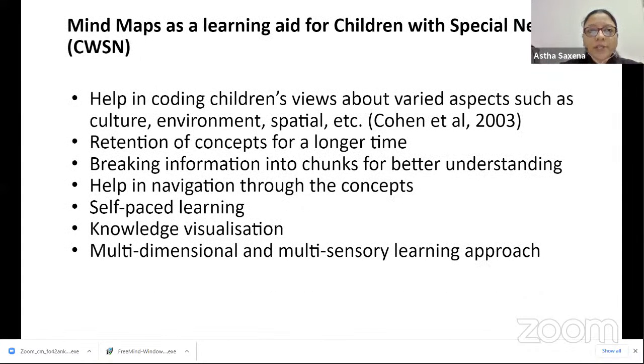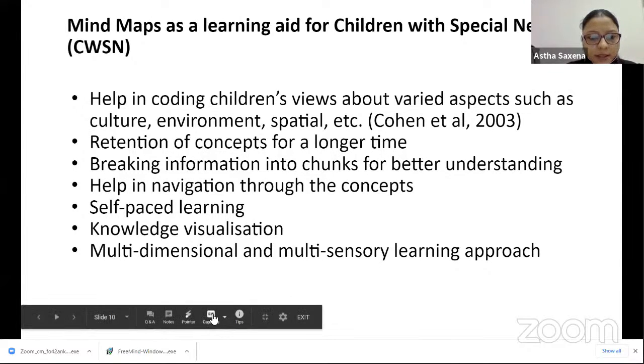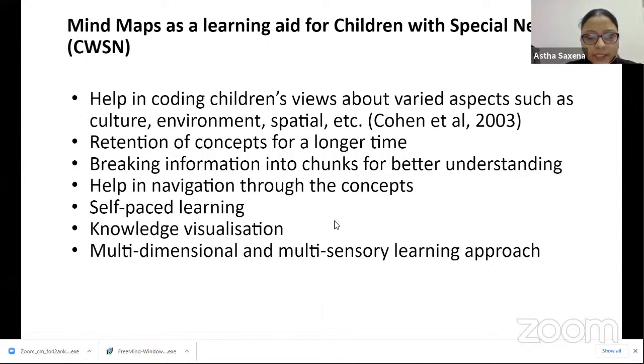This is very important actually. Mind maps as a learning aid for children with special needs. I hope if there are any questions, we can take them in between as well. So please feel free to ask any questions if there are any, or any experience you would like to share.